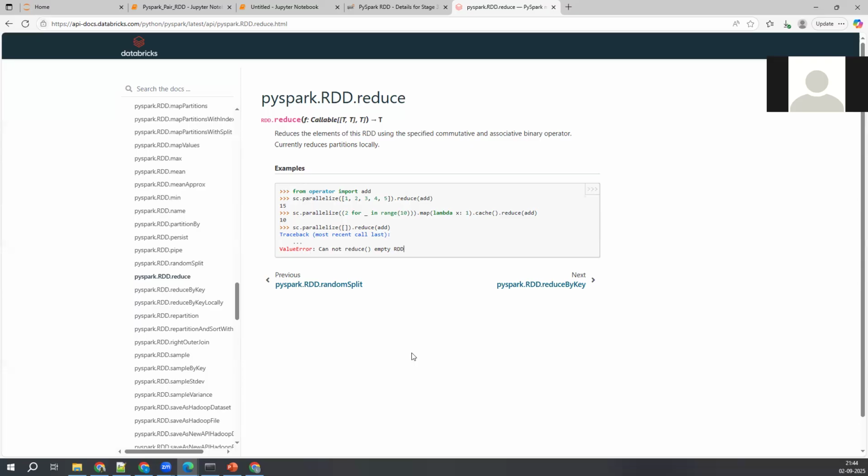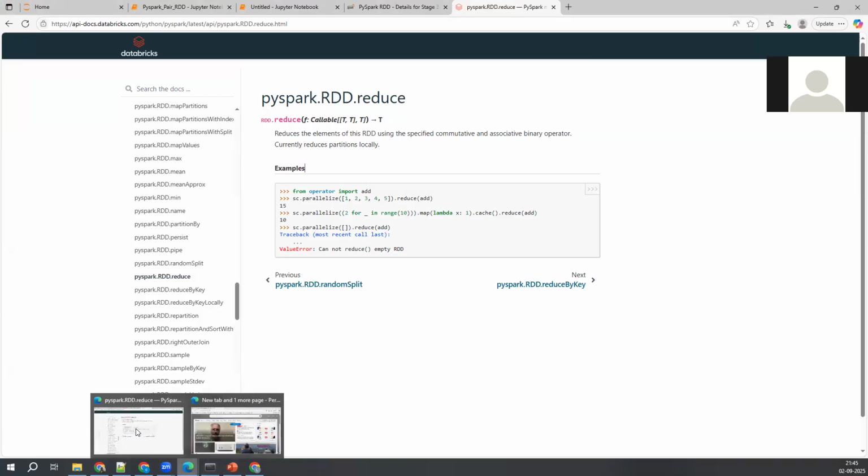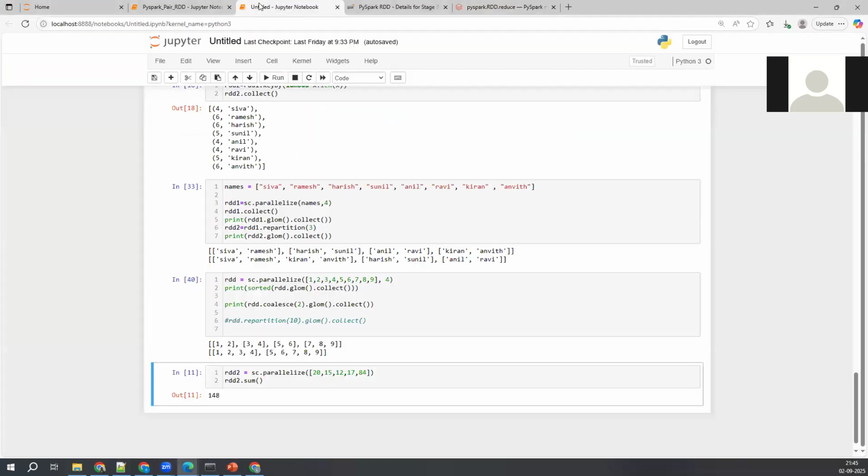Okay, anyway. So reduce reduces the elements of the RDD using a specified commutative and associative binary operator. Currently it reduces the partitions locally. Now what it does is, let me try to take some elements here. Where is this one? Just a second. Here only, right?